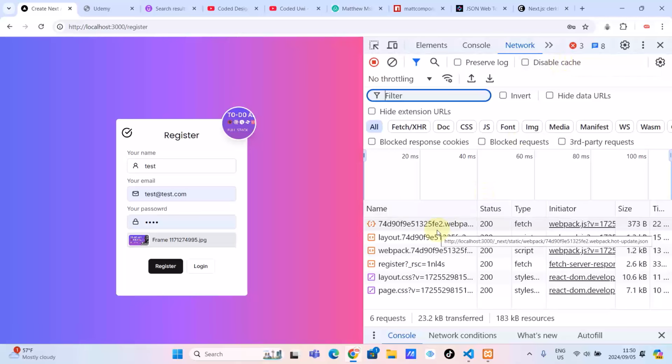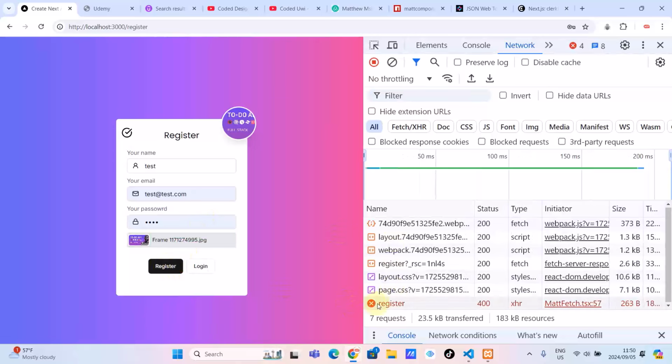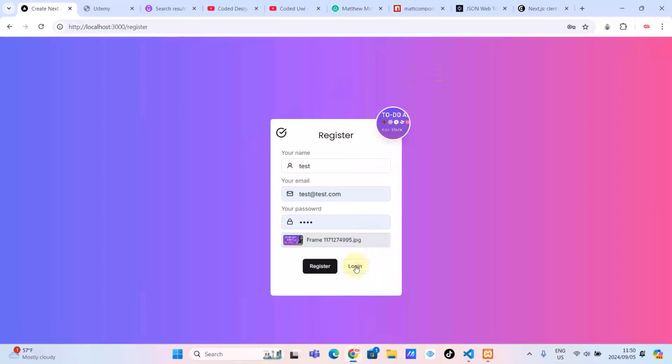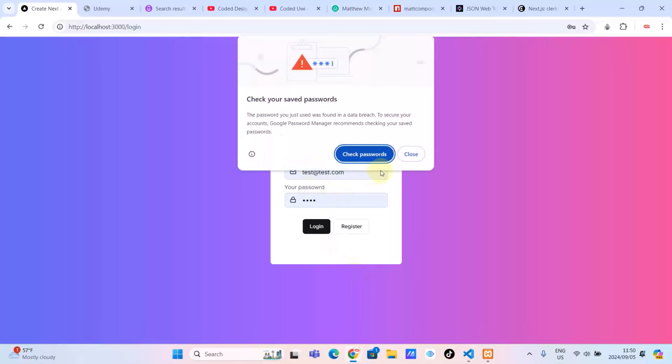Let's see. I hope our middleware is not stopping us from doing what we want to do. Oh, okay, the user exists. Maybe the user exists and I don't know the password for it. Now I understand. The user exists, but I don't know the actual password for it. Maybe this is the wrong password.